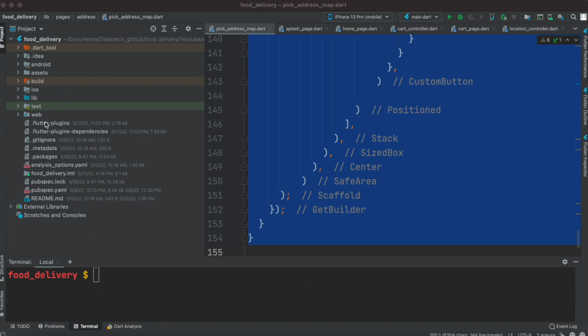Now currently it has two folders, iOS and Android, which run for both Android and iOS devices. Now here we'll see how to run them on all the platforms.